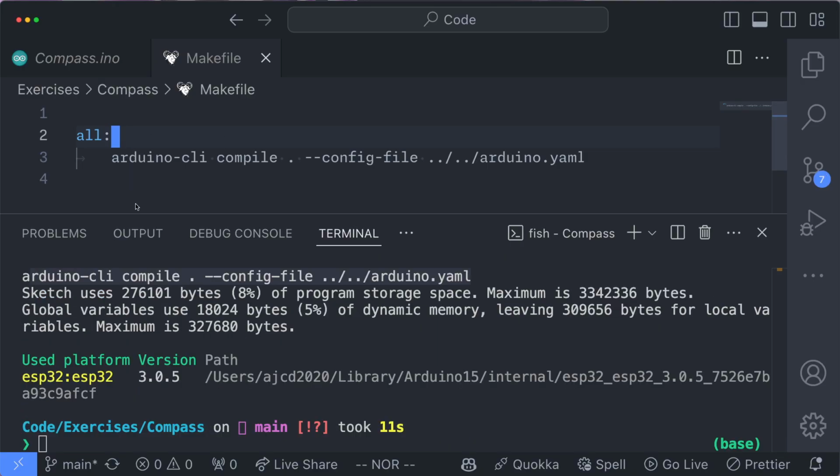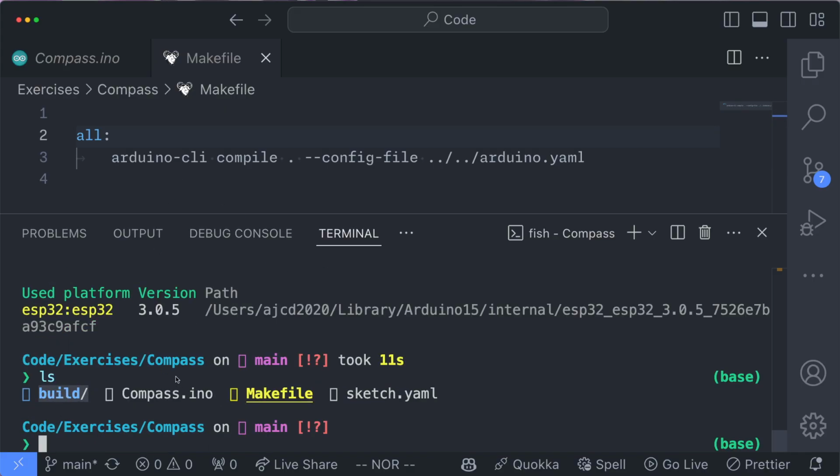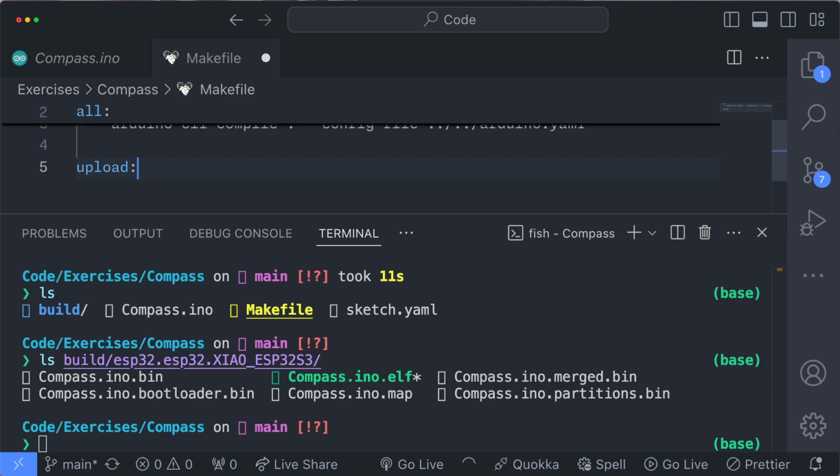And after about 11 seconds on my machine, we'll see that it generated the build directory just like it was doing before. And inside the build directory, we have the binary file that actually gets uploaded. Speaking of uploading, it would be good to have a target called upload.